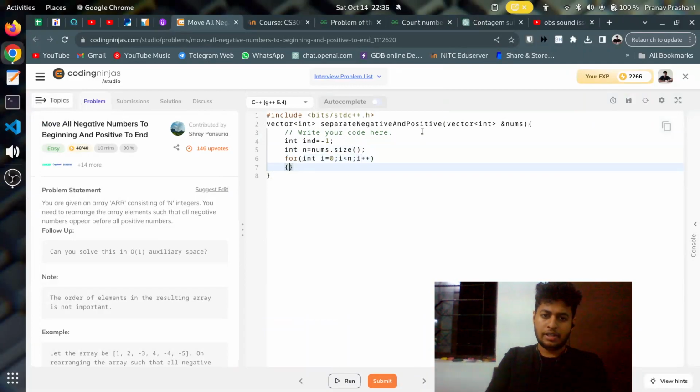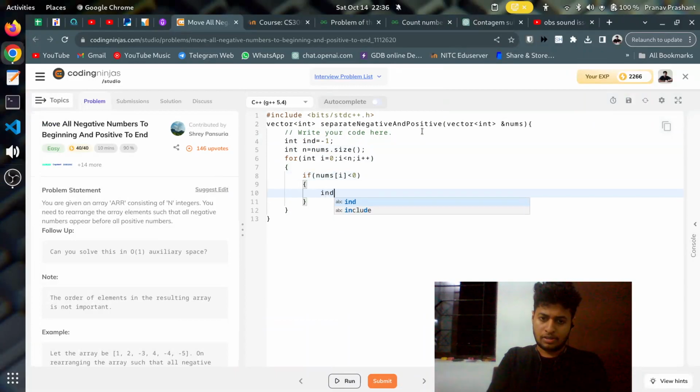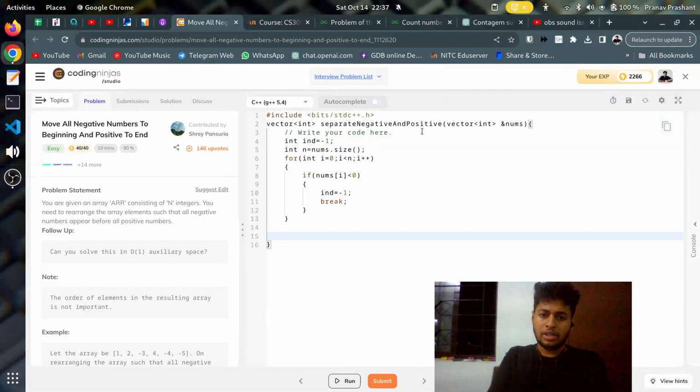and we'll check if there is any number that is less than 0. If there is, we'll take that as our starting point and then break out. Now, why did we do this? Because in case there is no negative number, we can break out from here itself, like we can return the original nums. So if index is still not changed, that is, it is -1, we'll return nums from here only.